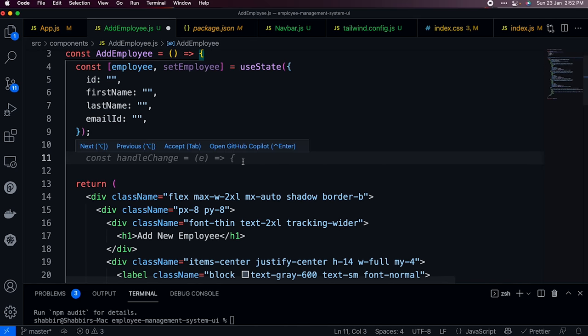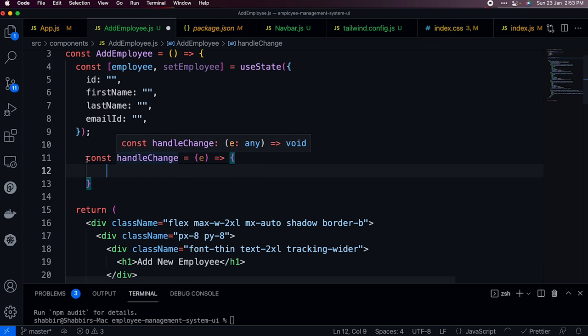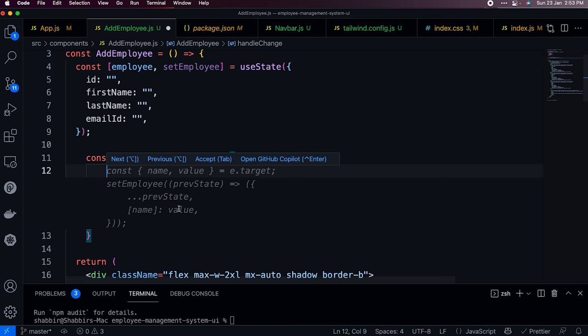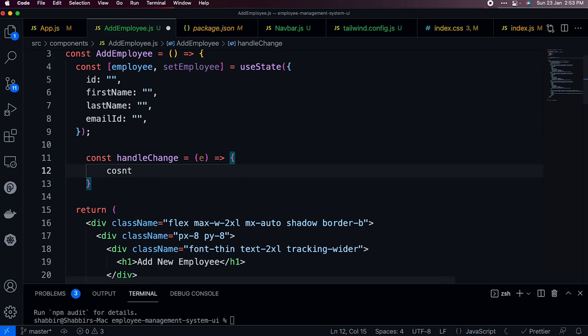And here you can see that I'm getting suggestions like const handleChange event, because I have just defined it here and it's not able to find this event. This particular auto suggestion is coming from GitHub Copilot. So this is the method that I want to create. In this method, let me take the value first: const value equals e.target.value.